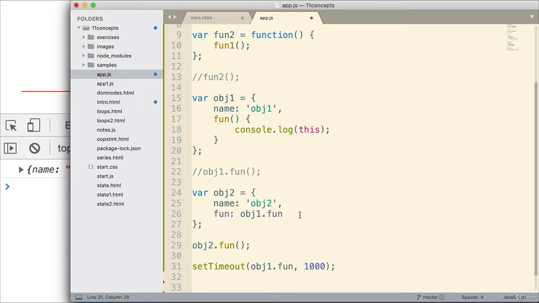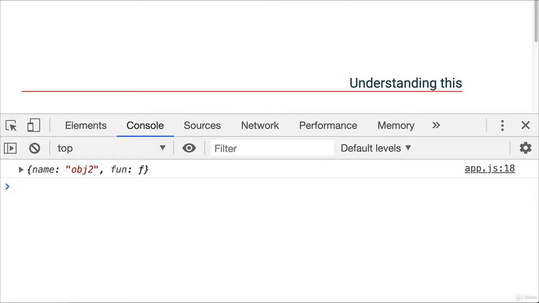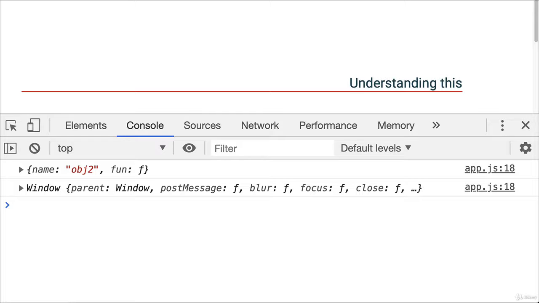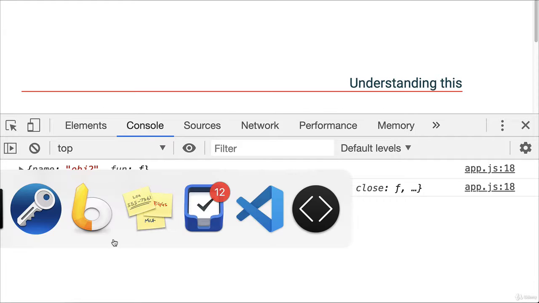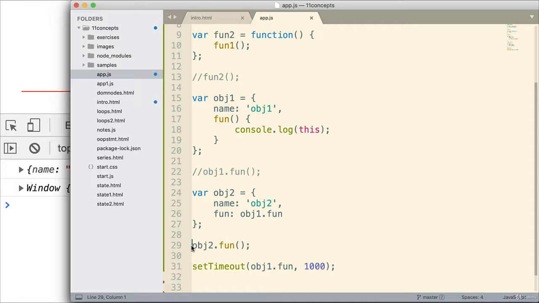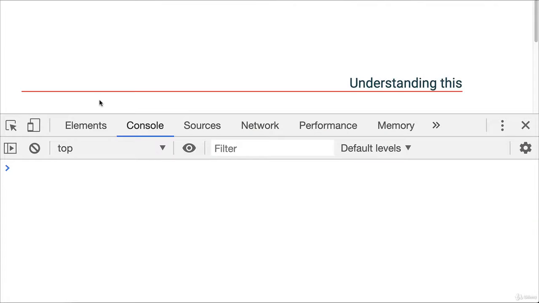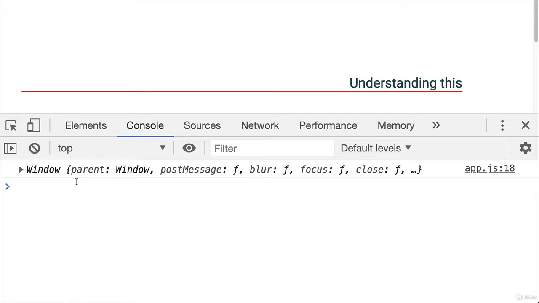So now, what is this going to be bound to? Remember, it has to do with how it is invoked. Well, how is this one invoked now? Let's go ahead and take a look and see what happens. And I've still got 2 going on here, so let me comment out that one so it doesn't confuse things. And as you can see, it comes back after a second as the window object.